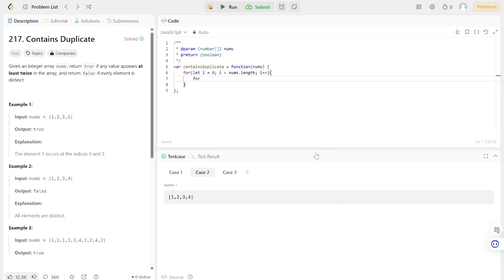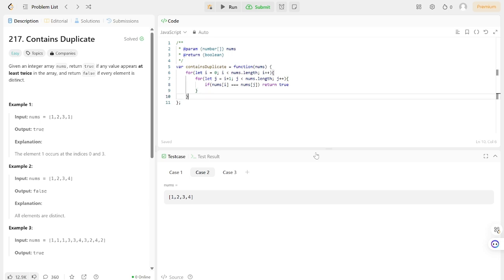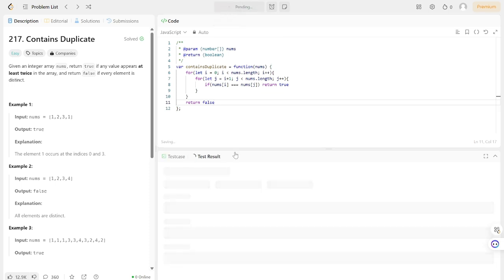First I'll complete the code. So for let j equal to i plus 1, j smaller than nums.length, j plus plus. Then if nums[i] is equal to nums[j], we return true, else none of them are the same, so we return false. If we run this, that will pass.